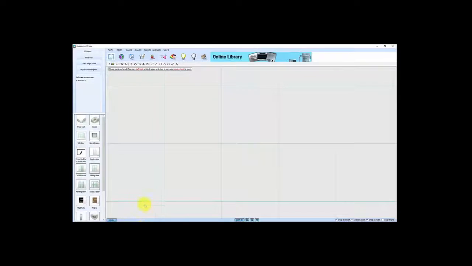Going to do a KD Max demonstration. Basically, we're going to draw a kitchen from start to finish using the KD Max 3D design software. We'll get this started by opening up the program. Basically, once you open the program, this is what you will see. This is the first page that will open.